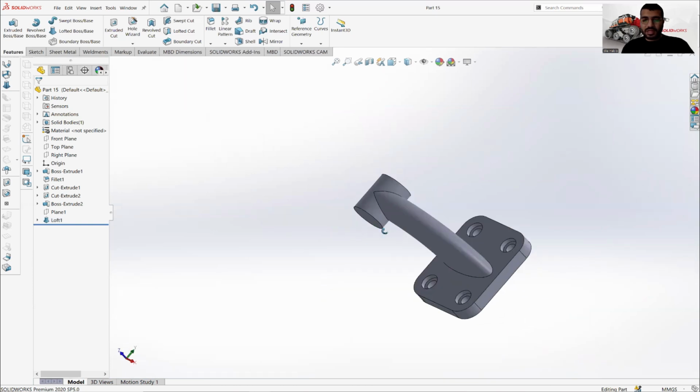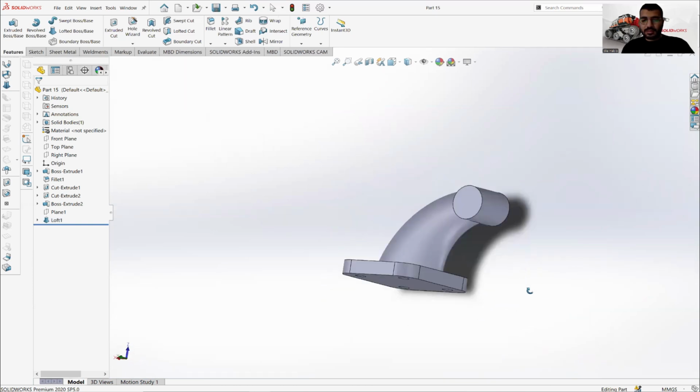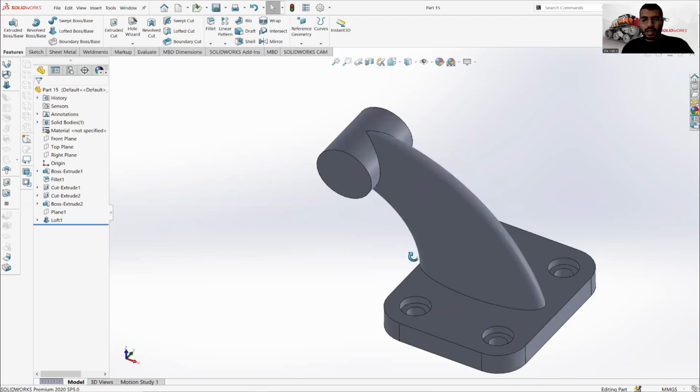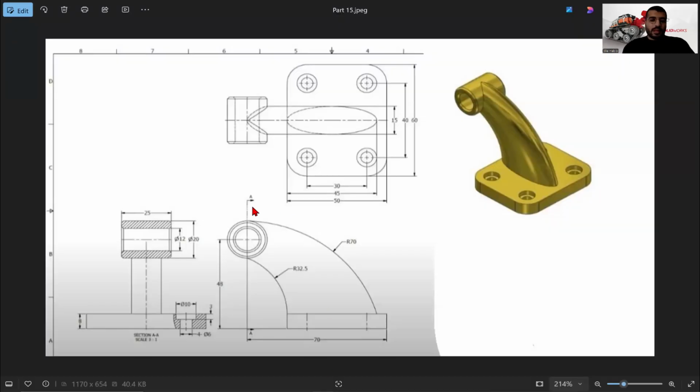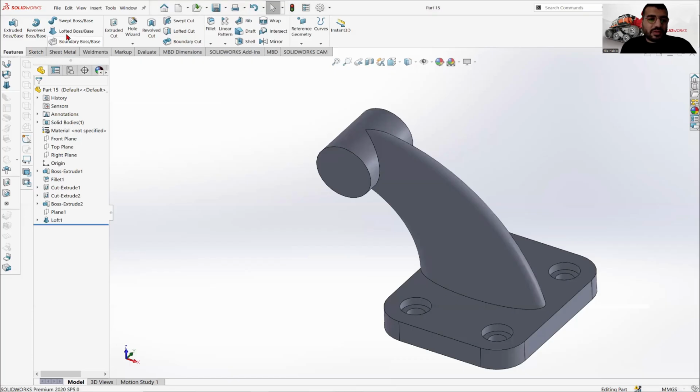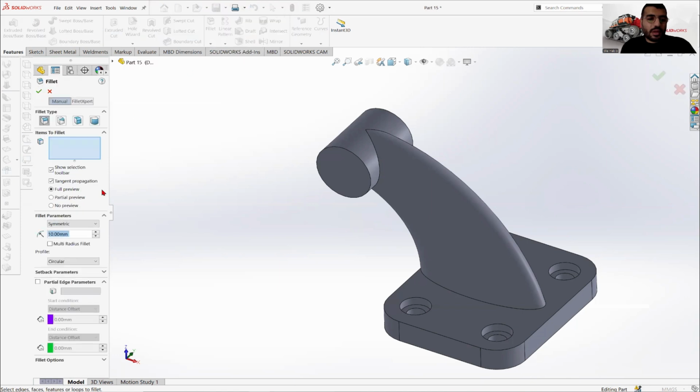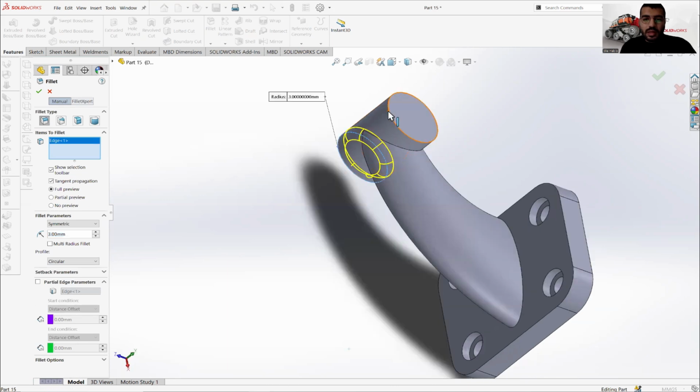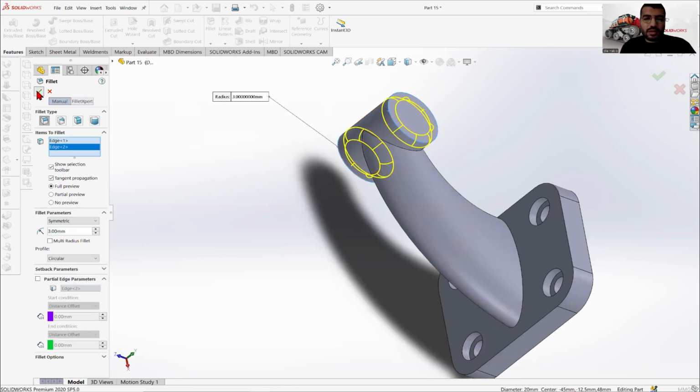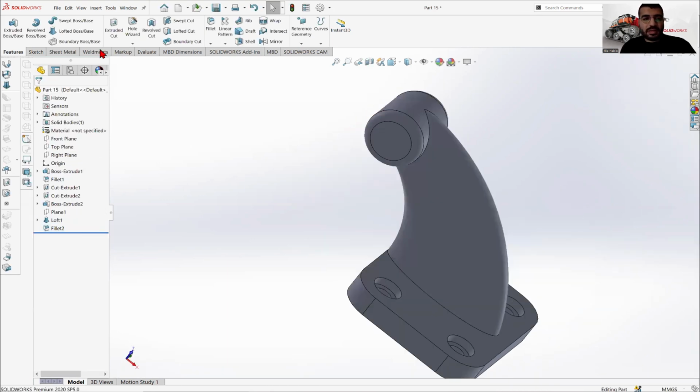That's it, as you see here. And update it. Now, we have here a small fillet. Okay, let's do a fillet here of 3 millimeter. This edge here, and this edge there. 3 millimeter. It's good.